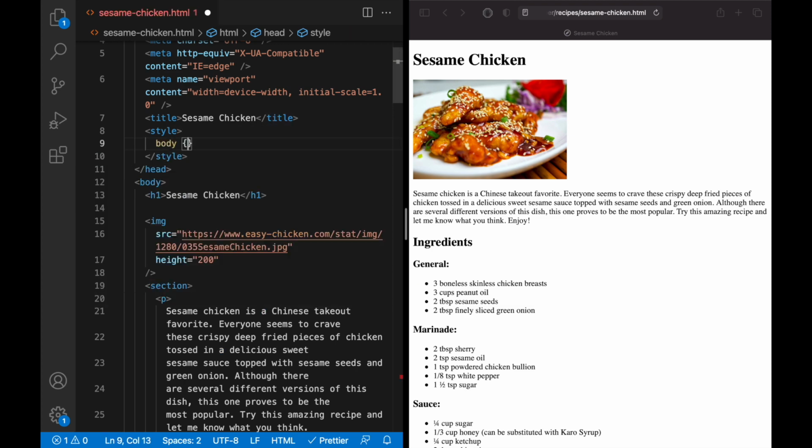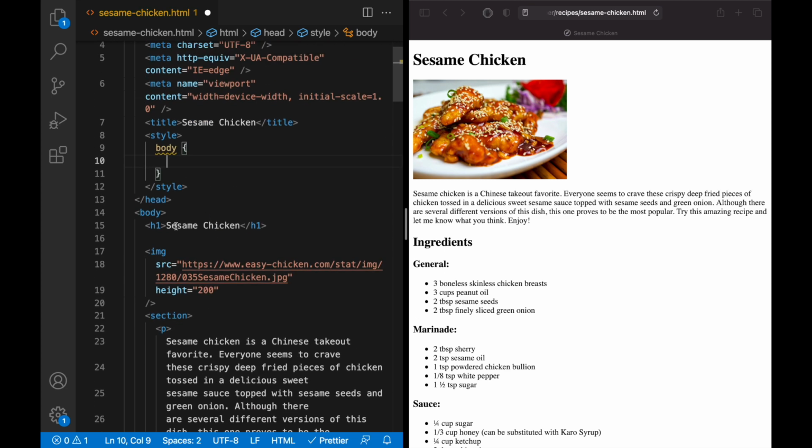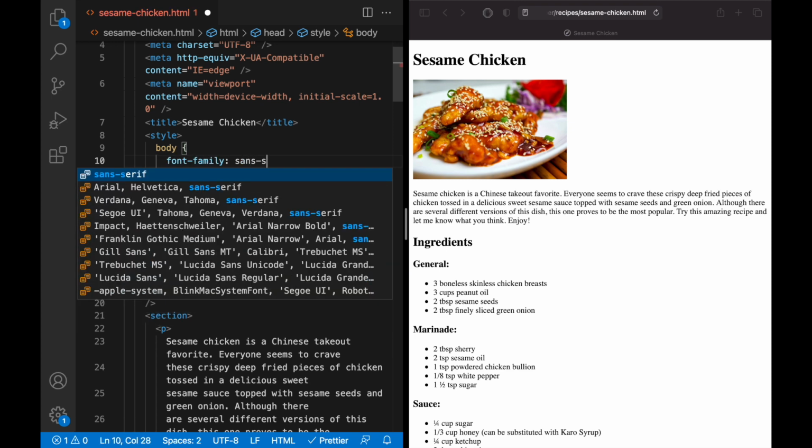So I'm going to apply that to the body of the page because I know that's going to get inherited by all the other tags that are children of the body. So this is just a simple way for me to do it. It may not be the best long-term way, but that's the way I plan to do it right now. So I'll make the font family be sans serif.